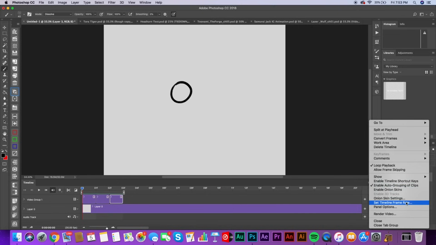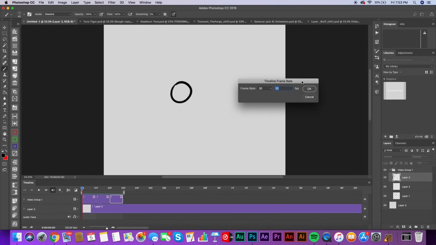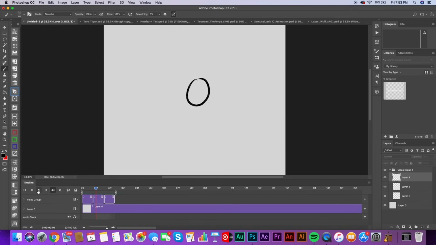The next thing I want to show you is this little button over here. If we click that, we can open up the set timeline frame rate. It defaults to 30 frames per second. I'm going to want to change that to 24, which is the standard frame rate for animation. So now it plays a little slower. And of course, these are all 1 frame long, and we can change them however we want. They can be as long or short as we want them to be.